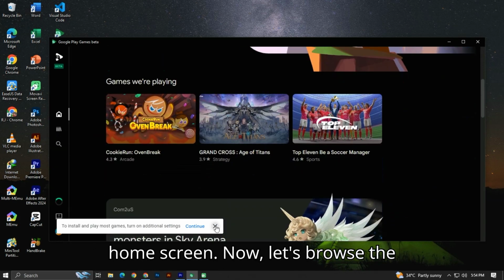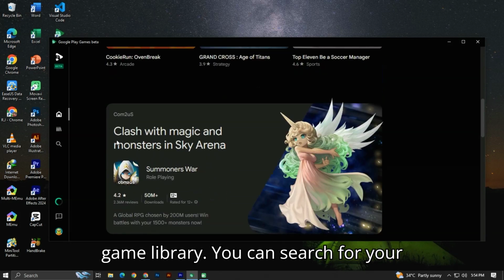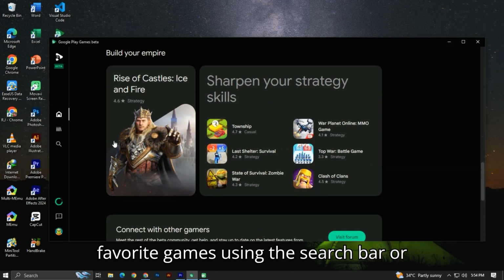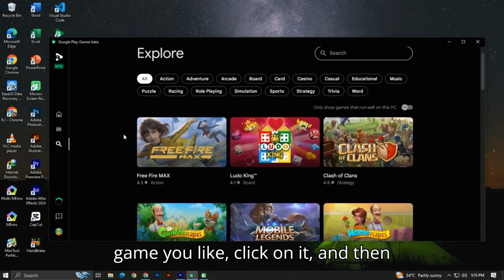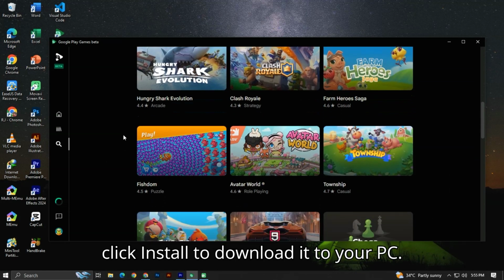Now, let's browse the game library. You can search for your favorite games using the search bar or explore the categories. Once you find a game you like, click on it and then click Install to download it to your PC.